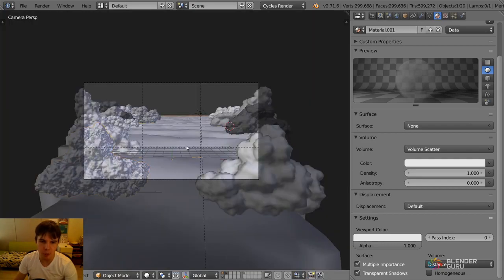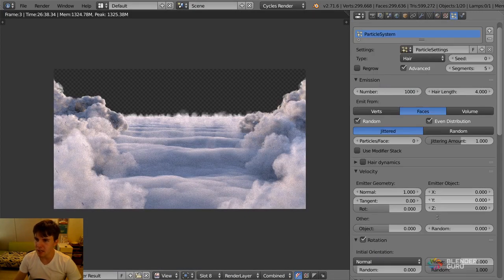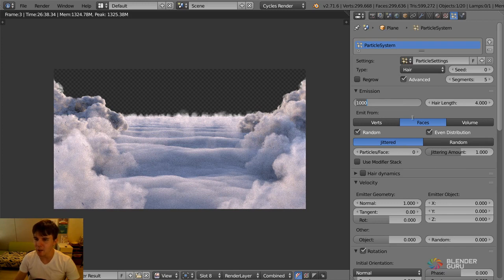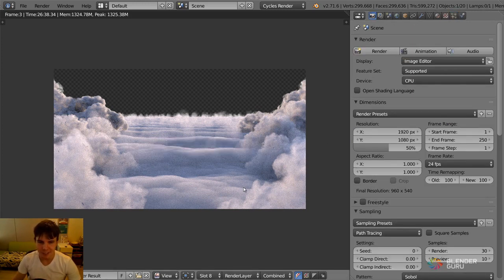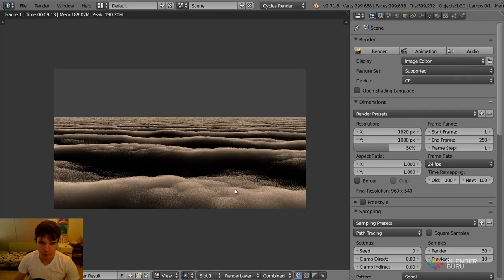One thing I do want, though, is I want there to be more of this mist. So even though I had it set to 1,000, that's why. It should be 3,000. Okay, alright. Well, let's do another render.